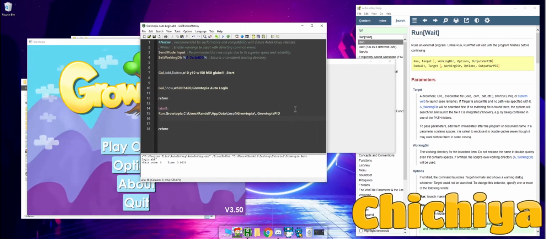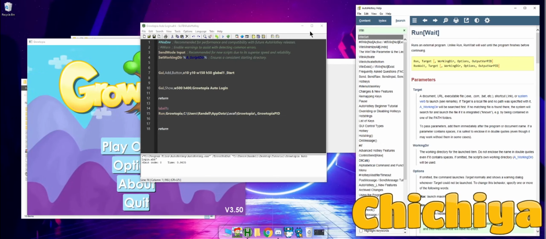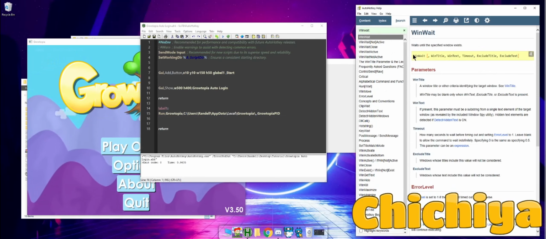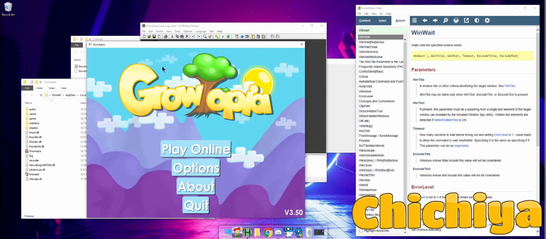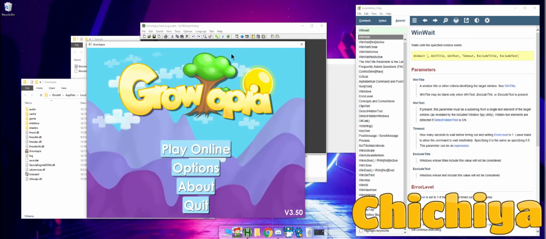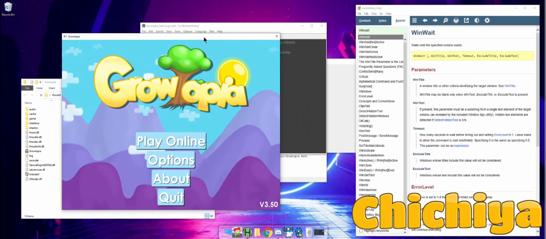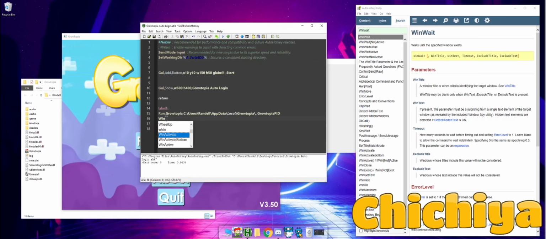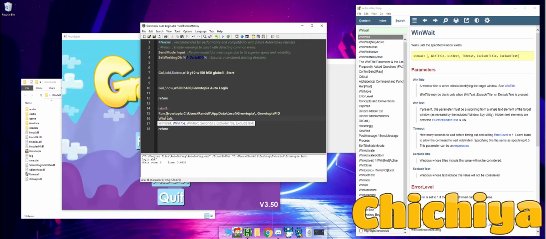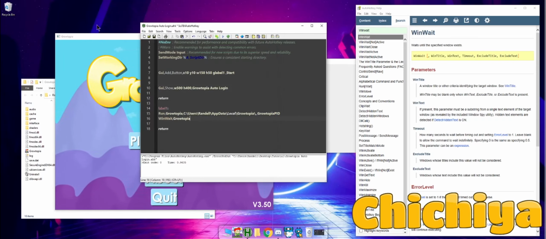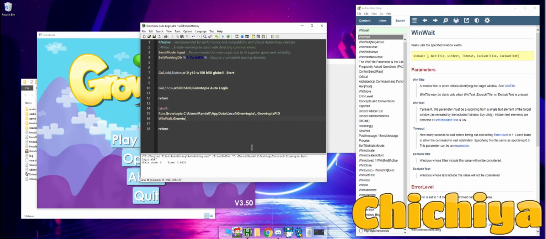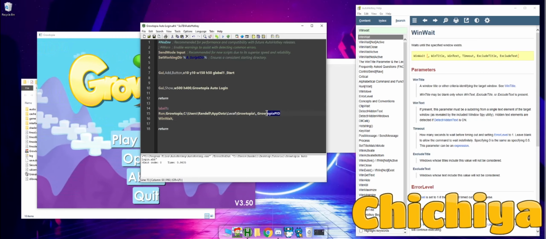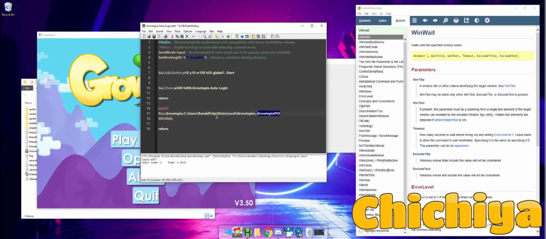So after it runs, we're gonna use this command, WinWait. So it waits for that. When it runs, it waits for this window to show before continuing the command. So WinWait takes our win title, supposed to be Growtopia, right? But if we open a lot of Growtopia, it's gonna be the same title for everything. So we want to use the process ID of what we opened.